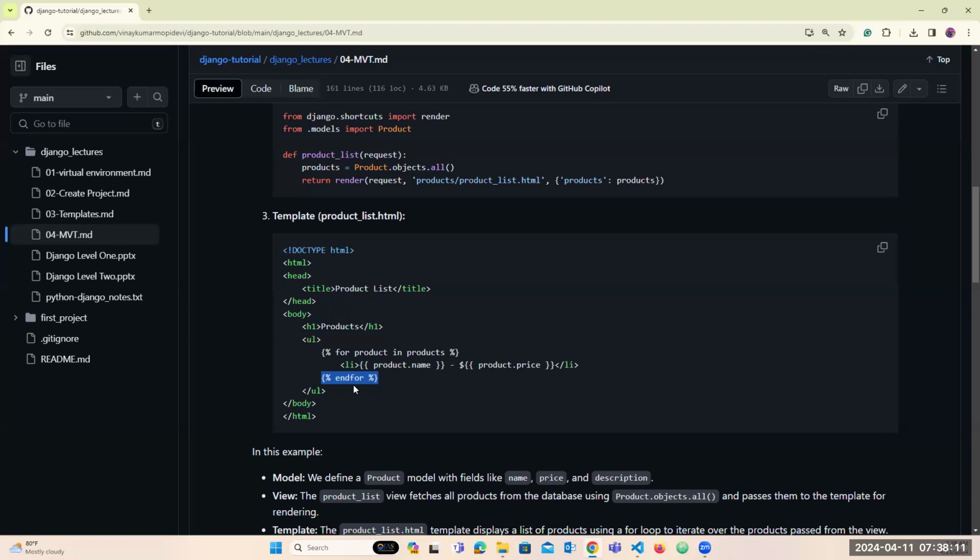Some syntax is not the same. We need to write some syntax, and it is not straightforward like Python. At the end of that particular for loop, we write end for; otherwise, you will get an error. That is how this template works. So I hope you understood.